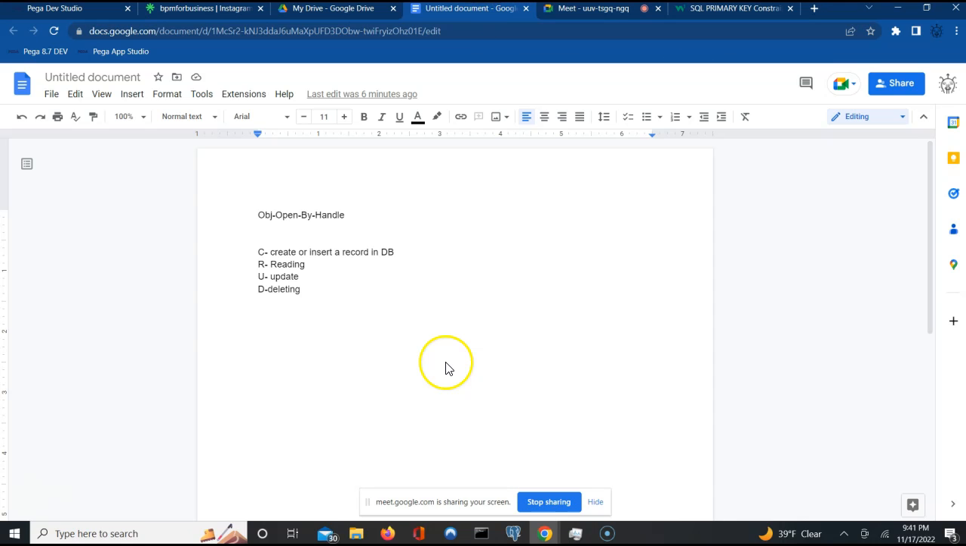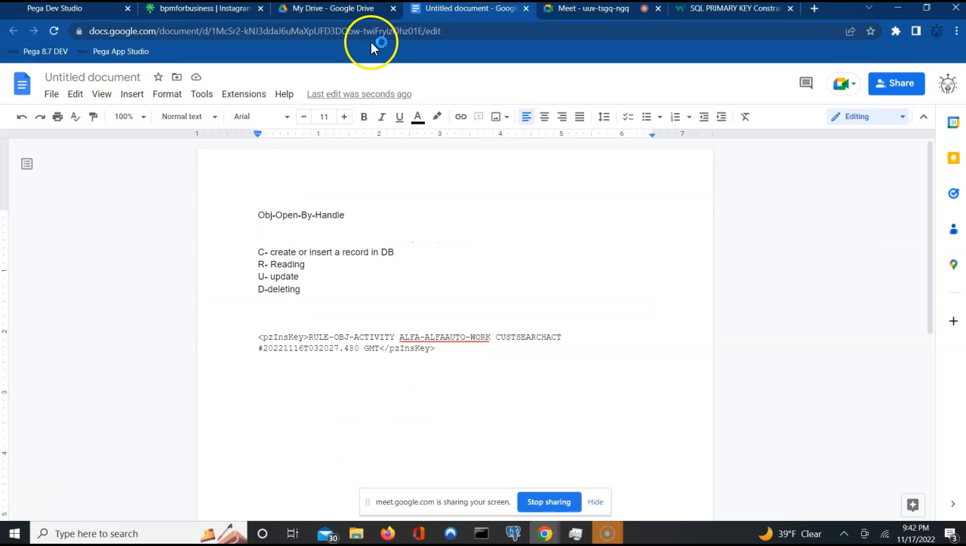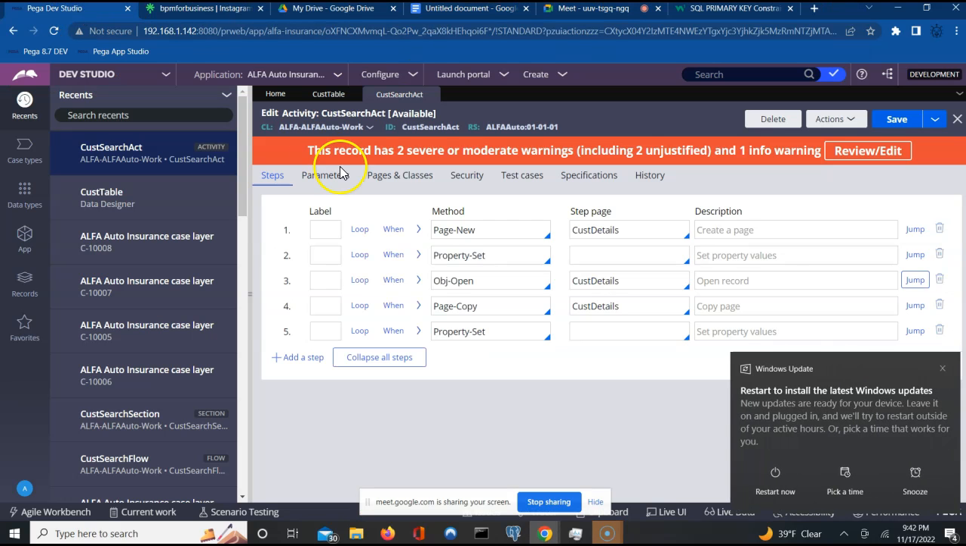Let's try to understand slowly what this has. So I copied the pzInsKey for one activity, which is my customer search activity. This is the key for that. So the primary key for any rule or any table in Pega is going to be pzInsKey. That is something which you have to remember. We'll try to break that down further. Don't worry. That is why I gave you an understanding of what the primary key is all about.